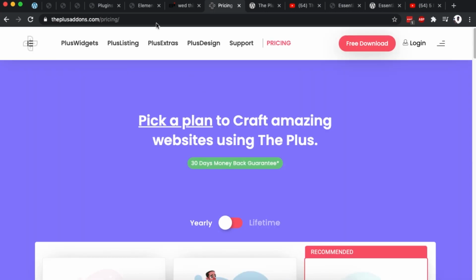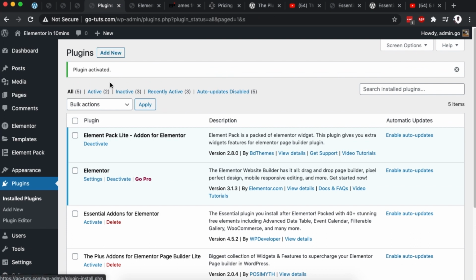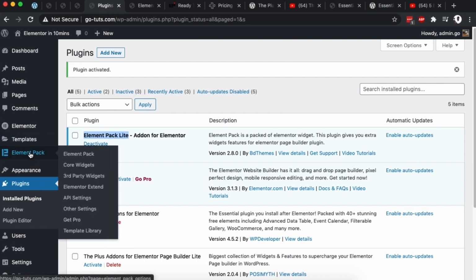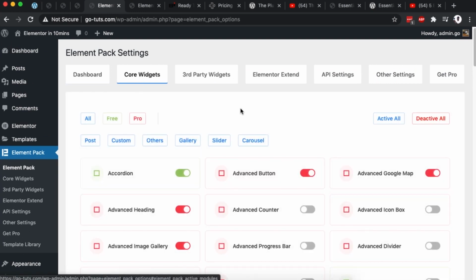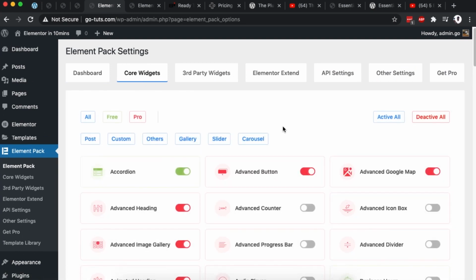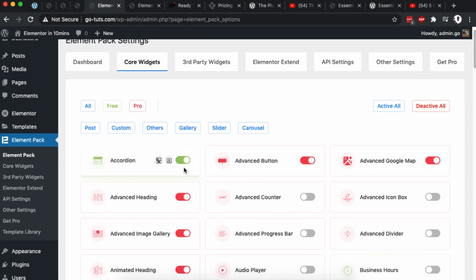Now, when we come over here to the plugins area and we activate our Element Pack Lite add-on, that is after coming over here to Add New Plugin, and then you search for Element Pack Lite, install it, and then when it's activated, it will show up over here. Once it shows up here, you can simply click, and then it will take you to a dashboard. And in this dashboard, you have the option to come here to the core widgets, and you can also have the ability to select which widgets you want to use in your Elementor or WordPress website by simply activating or deactivating any one of them.